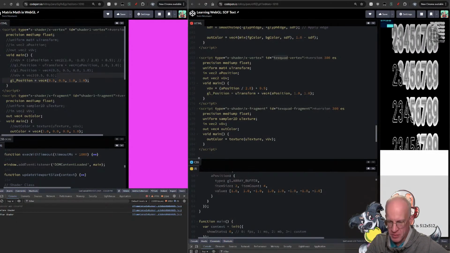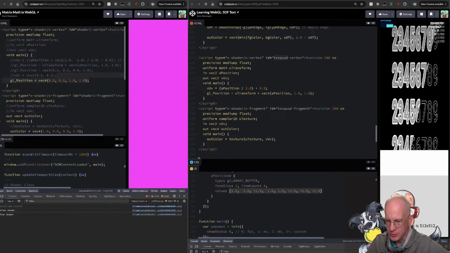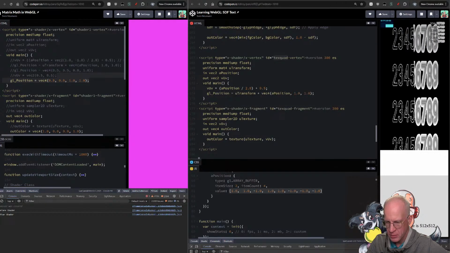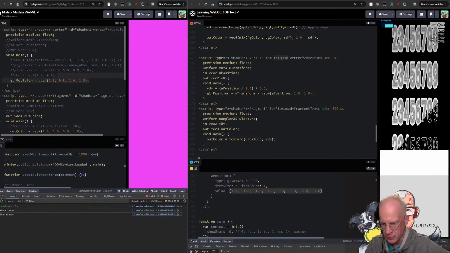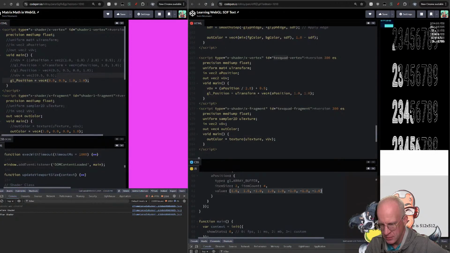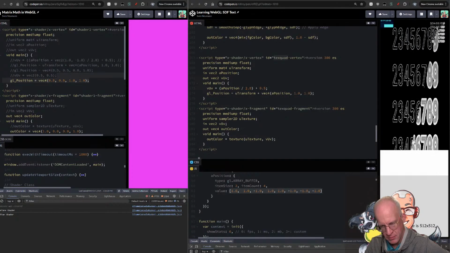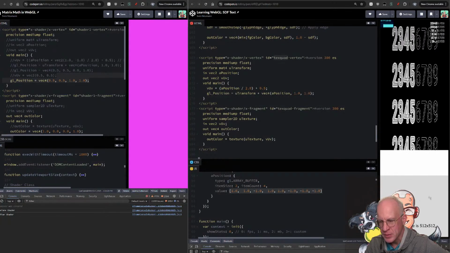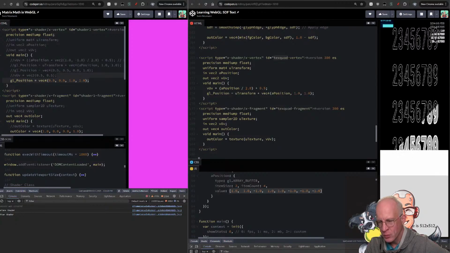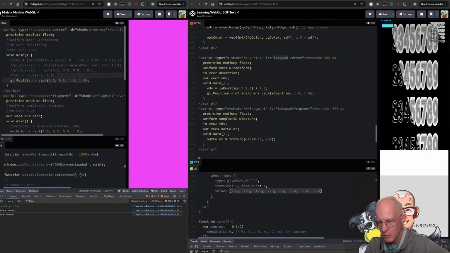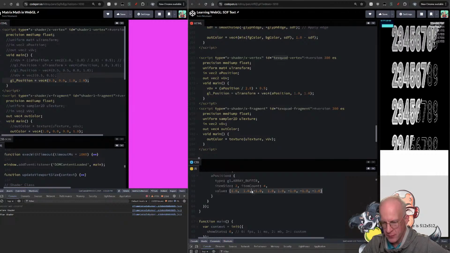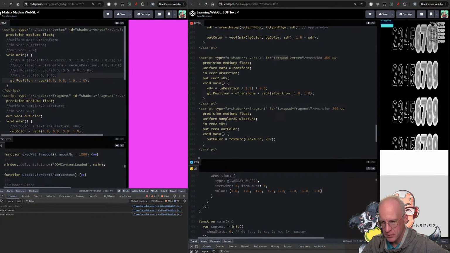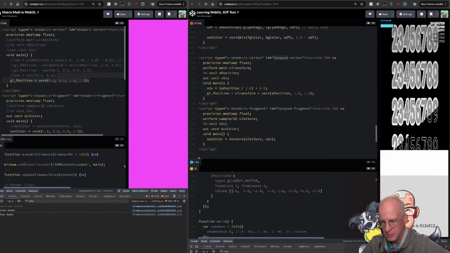I cannot remember what this position error is supposed to do. Is this describing a cube? Or is it describing a 2x2 normalized matrix? Let's see. We have 8 elements, right? So 1, 1, minus 1, 1. 1, minus 1, minus 1. Okay, no, these are the 4 points of a square: the top left, bottom left, top right, bottom right.